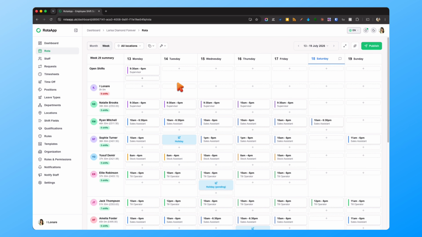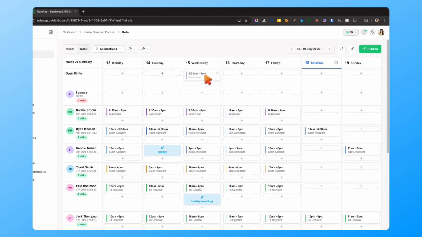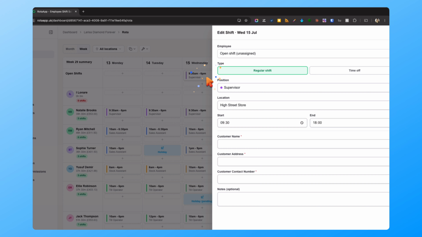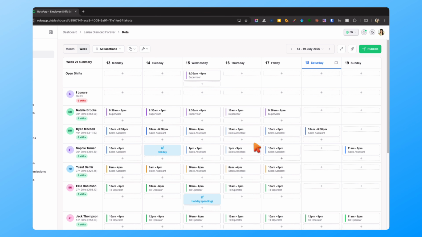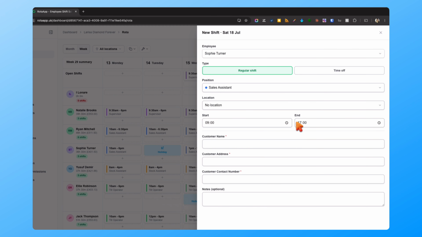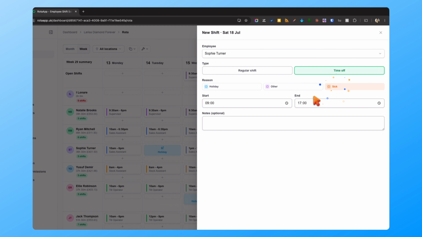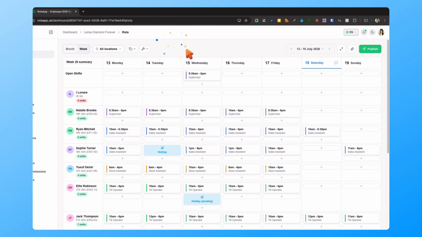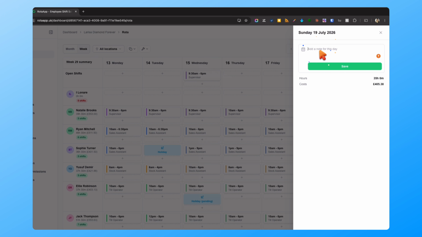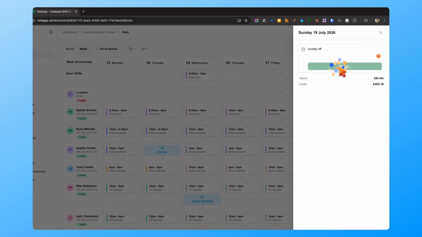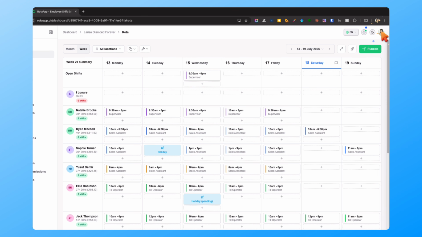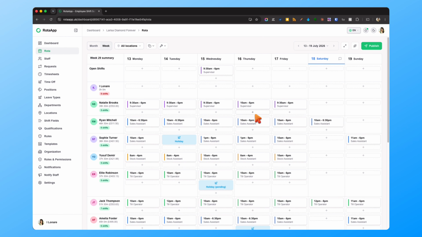Now here, as you can see, you can move the shifts from one day to another. You can click on it and then assign it to different positions. If somebody is ill, you can add their time offs here. Very easy, put a note. You can also add notes on the day just by clicking here and then click on notes and then say Sunday off, let's say, saved. And all these kinds of features are available.